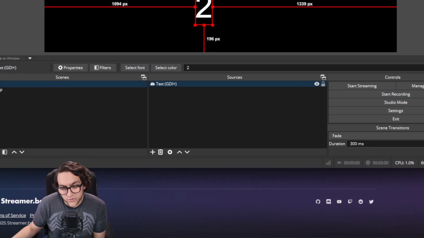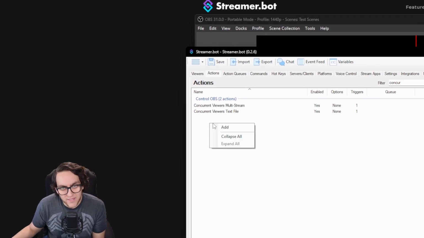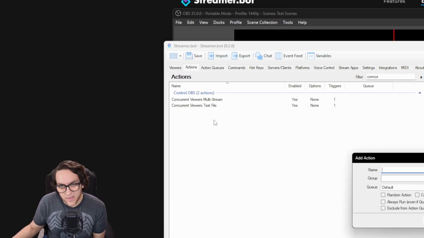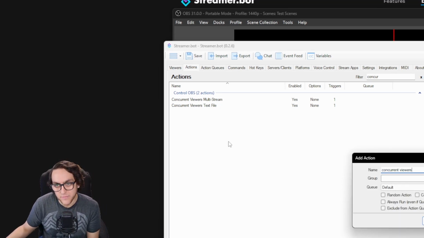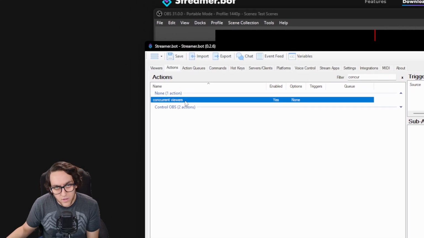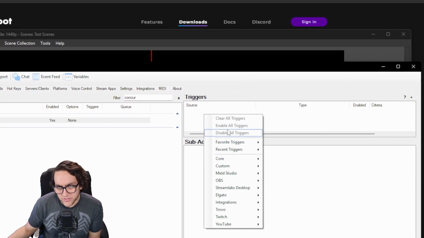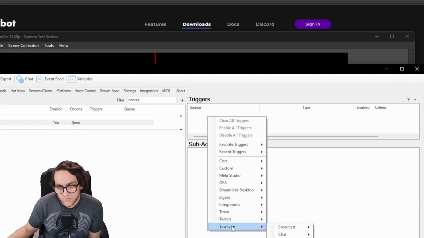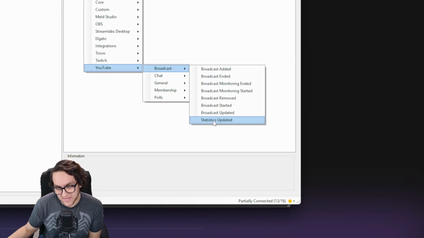The next thing you want to do is go into Streamer.bot, go into your actions, and you're going to right click and create an action. We're going to call this concurrent viewers. Once you create the action, go over to your triggers. You're going to right click, go to YouTube, broadcast, and then select statistics updated.